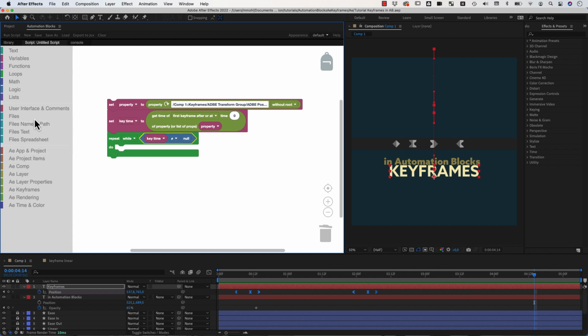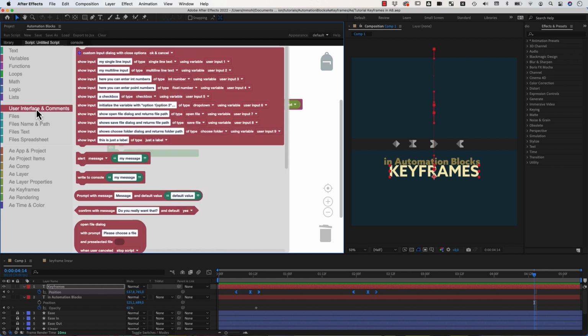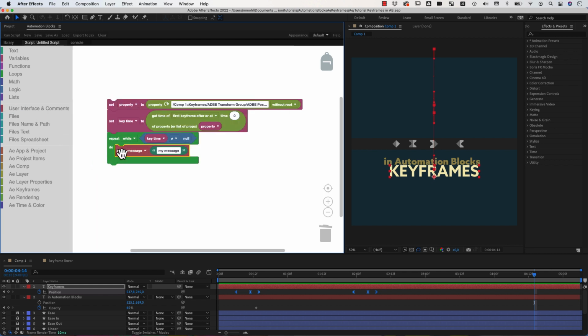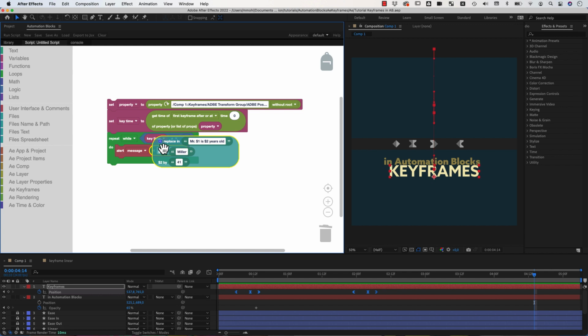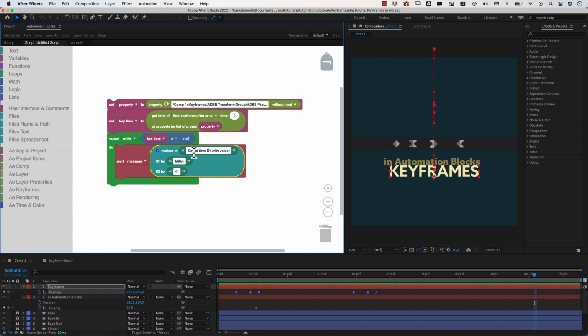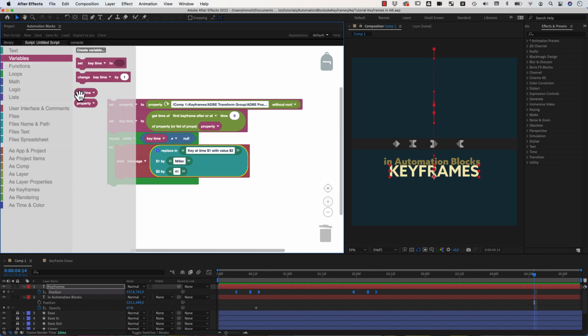Yeah, let's say we want to alert it, for example, user interface, and alert some message. Maybe we can do some detailed output here, so to get some idea what we can do with it. We can say something like key at time $1 with value $2, for example. So we want to have the key time and the key value. The key time is here in our variable key time.